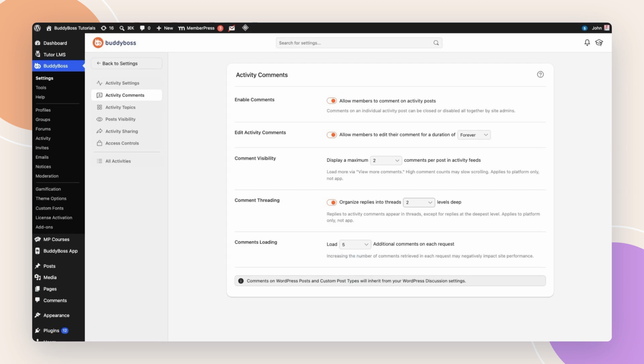And that's how you configure the Activity Comments tab. These settings help you manage how conversations appear and behave across your activity feed.